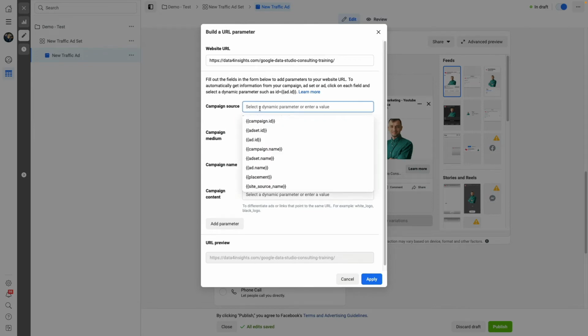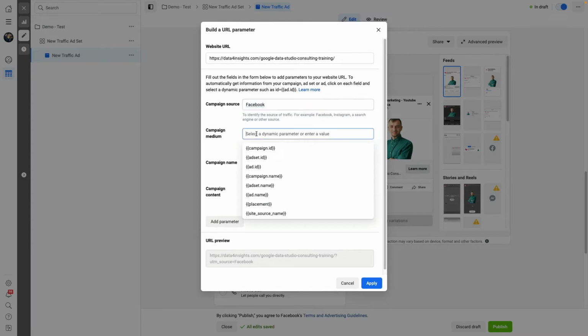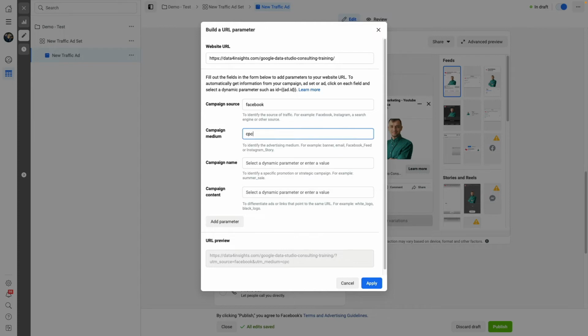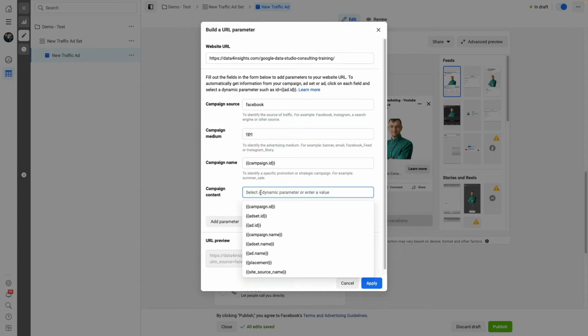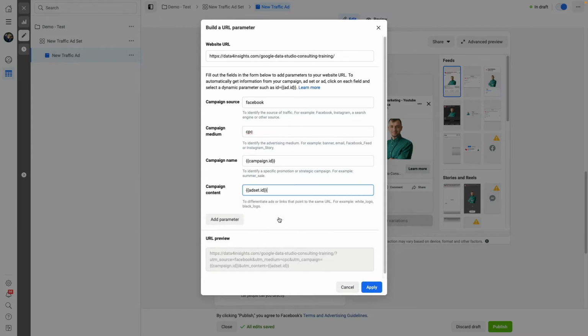For the campaign source, I always use Facebook, and it is lowercase. For the campaign medium I use CPC. For the campaign name, I quite often use campaign ID. For campaign content, I use ad set ID.